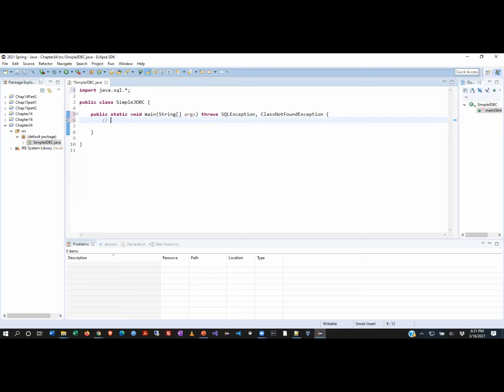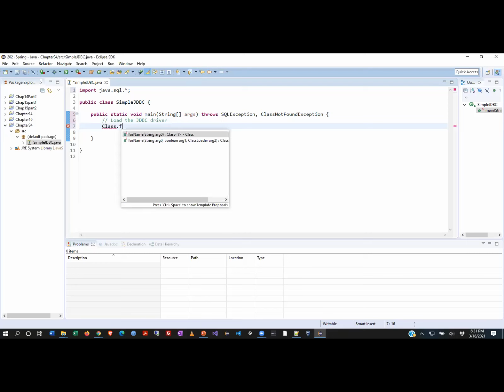The one thing that the book does is it does put in comments, and I think it's not a bad idea to do this the first time around so you know what's happening. And this first little method is to load the driver. We're going to copy exactly what's in the book. We're going to type in Class.forName, and then we're going to put in the driver that we're going to use, which is going to be exactly com.mysql.jdbc.Driver with a capital D.